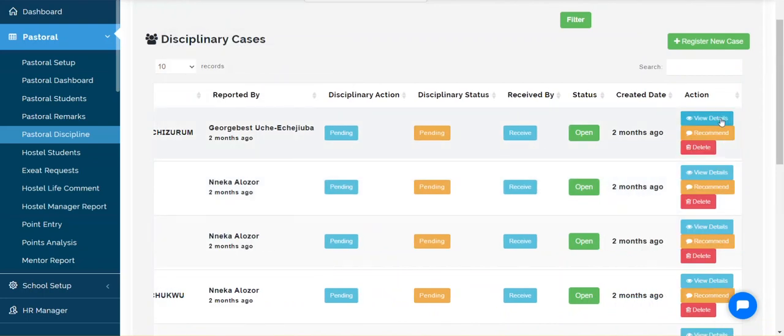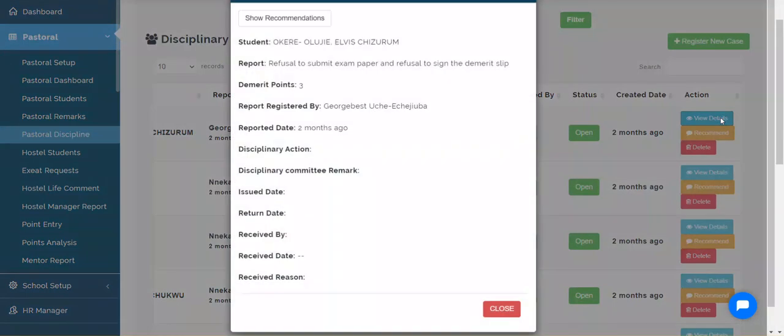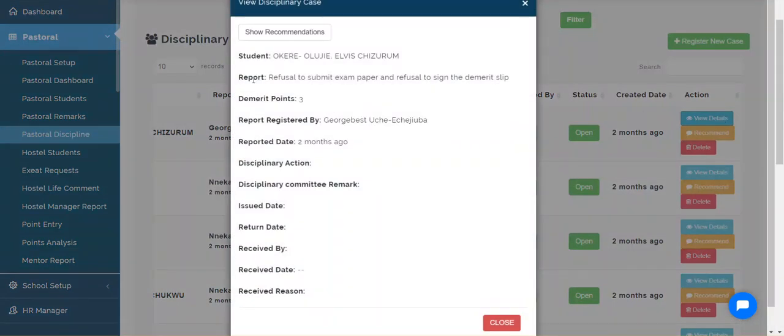In case of student discipline, you can see samples of students that have been reported by different staff members. I can come to the details. I can see the student reported, the dates, the reports given, and also the merit points taken from the students, the staff that reported the students. This report is pending action to be taken by the disciplinary committee.